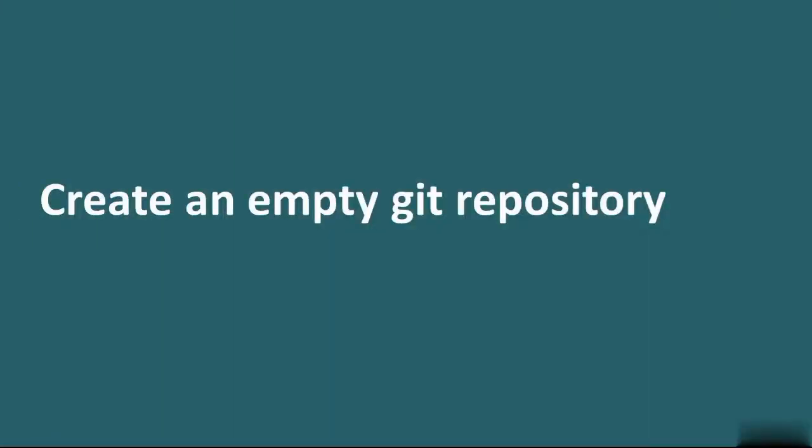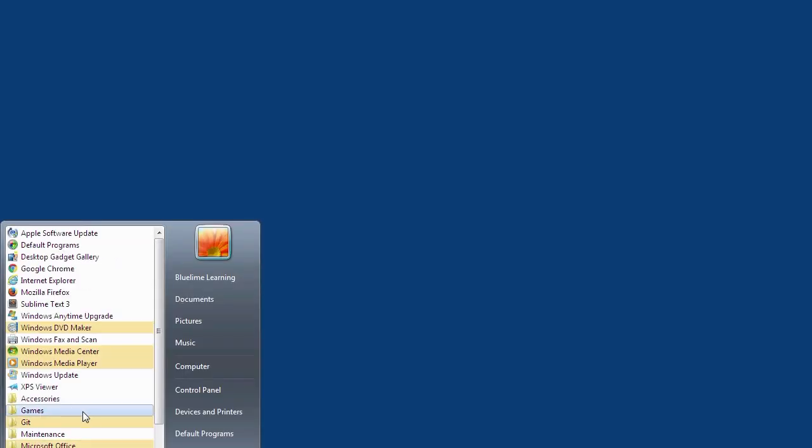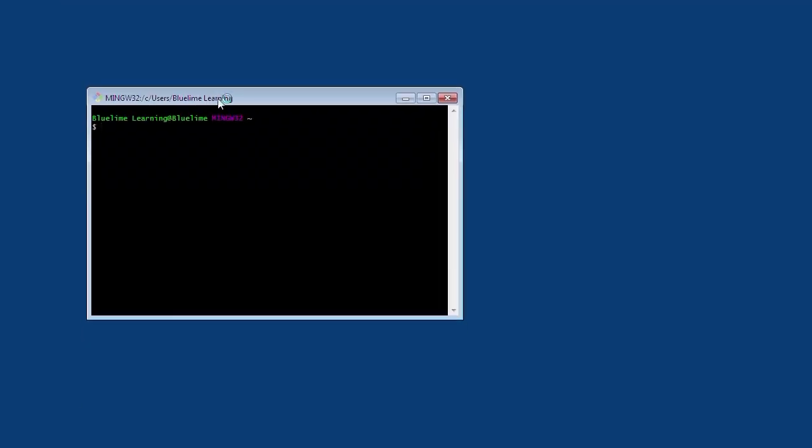Hello and welcome. In this lecture, I'm going to walk you through how to create an empty Git repository. You can initialize any folder as a Git repository. So let's open up the Git Bash interface. I'll go to Start or Programs, I'll click on the Git folder and click Git Bash. So this is the interface for Git Bash.